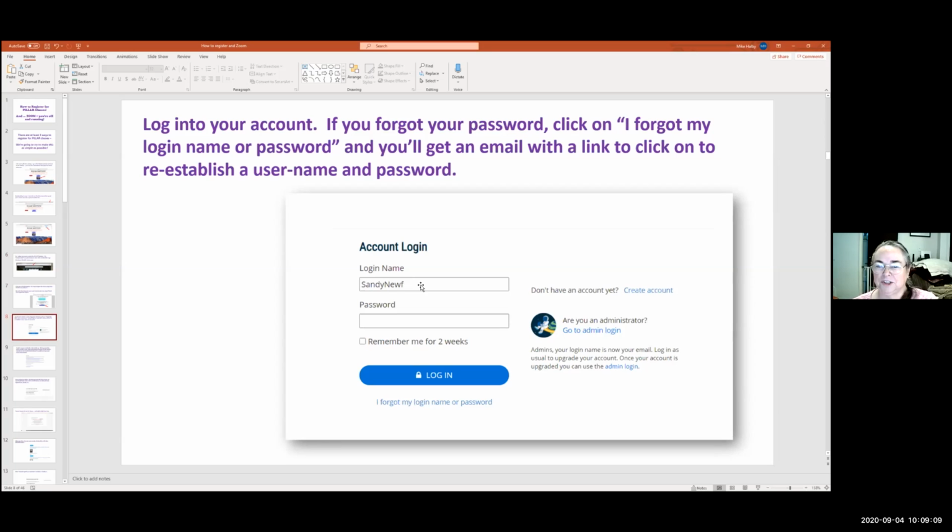And the login page is super simple. It's got your login name and your password. If you've got a Pillar membership, you do have an account login and a password. And if you forgot your login name or password, you just click right down here where it says forgot my login name or password, and you'll get an immediate email back that says click on this link and you can reset that information. It comes in immediately. And you can reestablish that information.